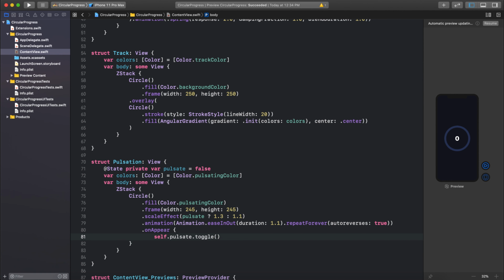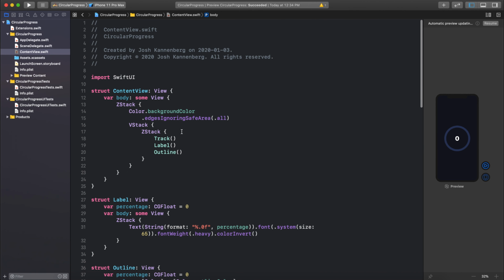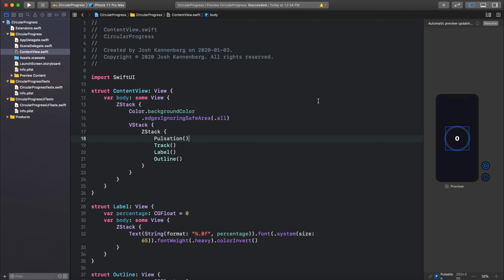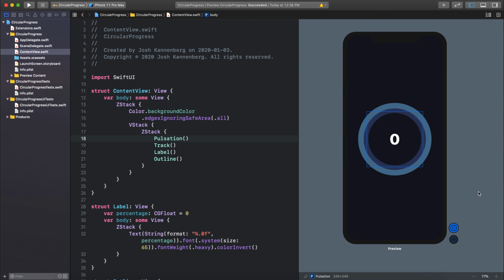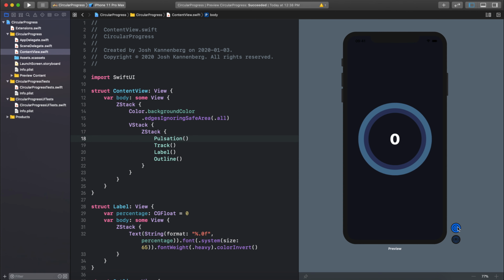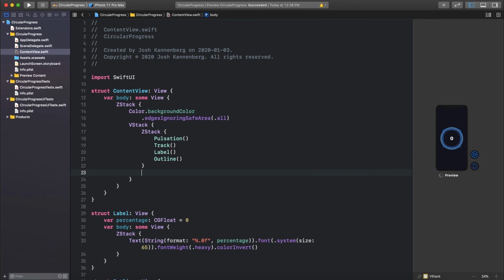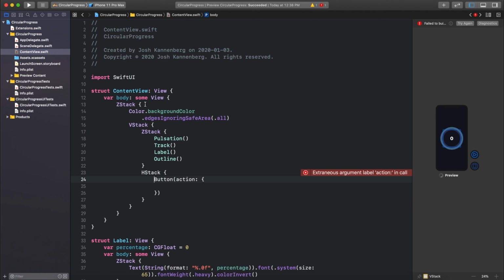So let's add this to our content view and build our preview again. Then hit run. And there we go. So now we just need to pass in a percentage to the label and outline. So to do this, I'm going to go back in here and create a Button with an action. And let's actually command click on this button and we'll hit embed in an HStack.